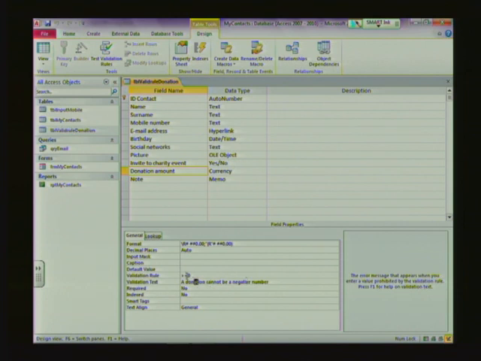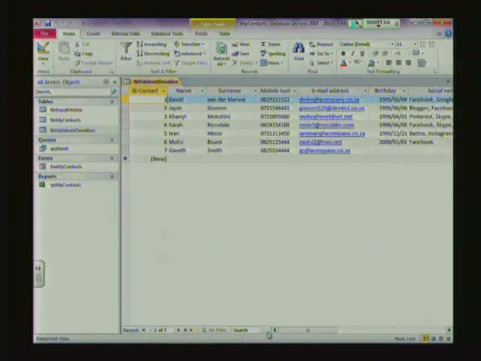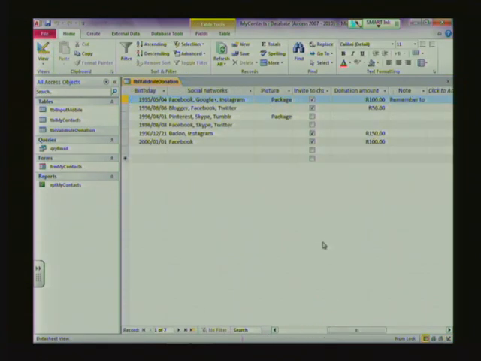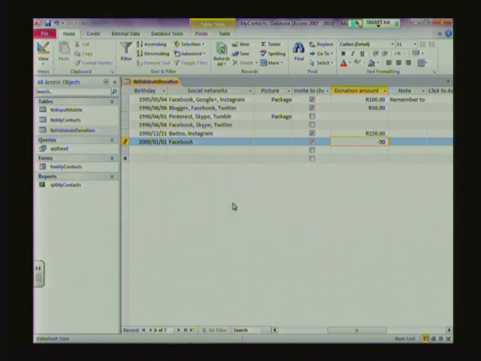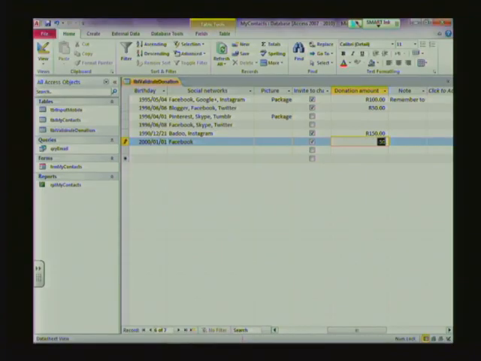Let's go back to our data sheet view to test this. I'm going to scroll over to my donation amount. Okay, and I'm going to try and enter a negative number, -50. Right, and you'll see that the pop-up will appear with the message that you inserted here. So a donation cannot be a negative number. You'll say OK, and this error message will keep on appearing until you fix the problem. So let's quickly fix the problem. Let's change it back to a positive number.